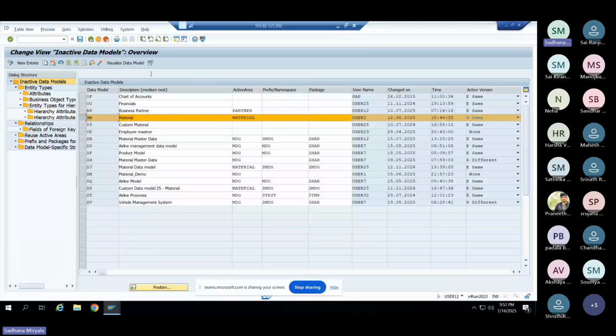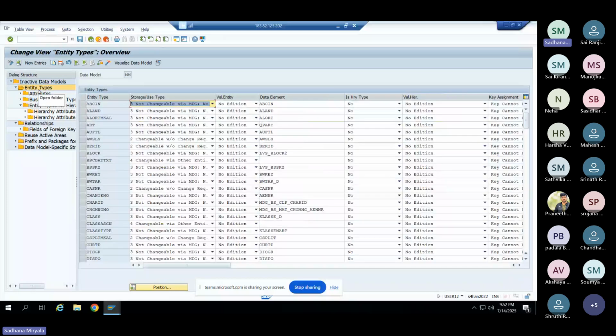Okay. And we have entity types, and for entity types we have type 1, type 2, type 3, type 4: changeable via change request, changeable without MDG, not changeable via change request, and changeable via other entity type. So the last one, type 4 entity, is dependent on another entity type. If you want to use that, you cannot directly change the type 4 entity. It will be derived from the other entity type.